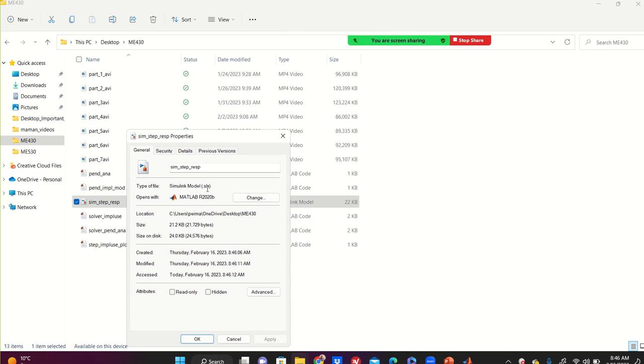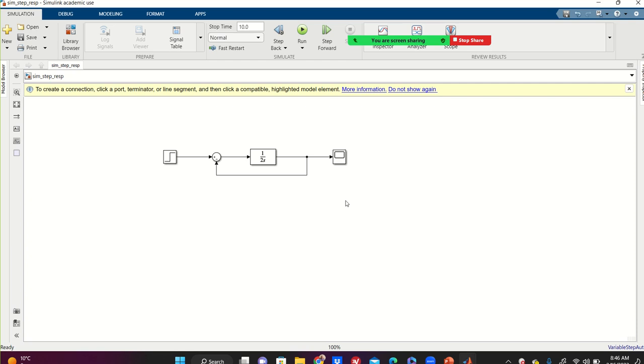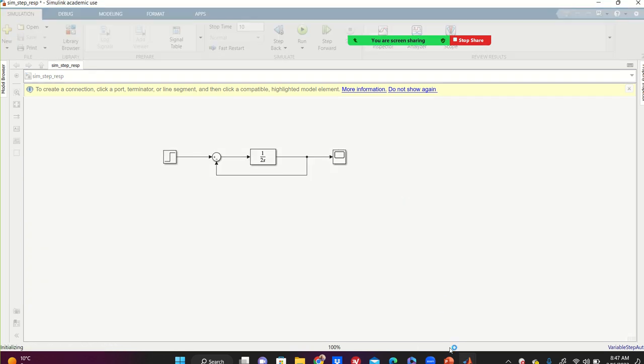Actually, now they changed it to SLX file. Previously it was MDL files. MATLAB is updating. Now it gives you stop time. It means that I want to run it for 10 seconds. You can change it to 20, you can change it to 5, whatever, but the default in Simulink is 10 seconds. So now I can run it. Push the run button. See, it's compiling.